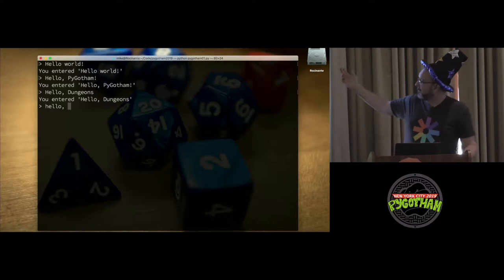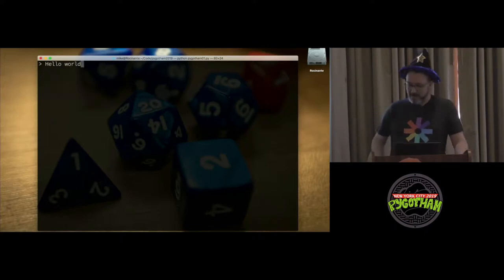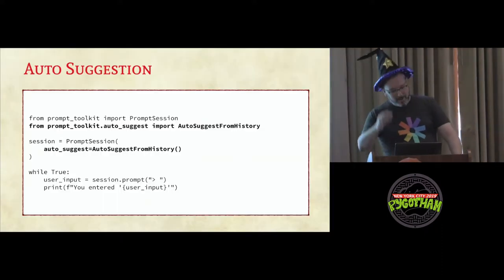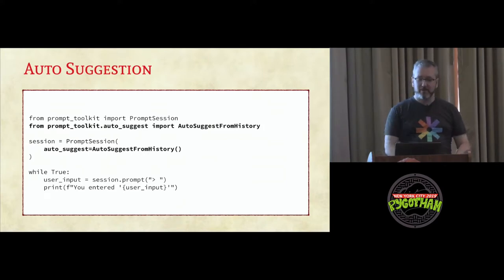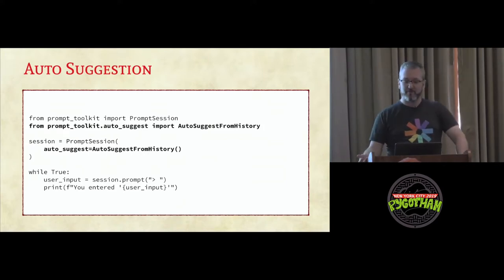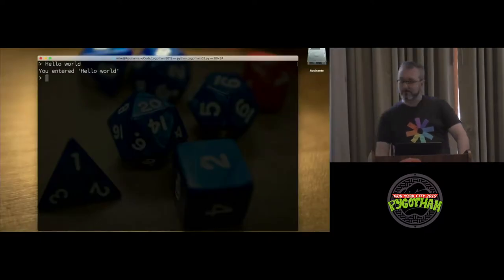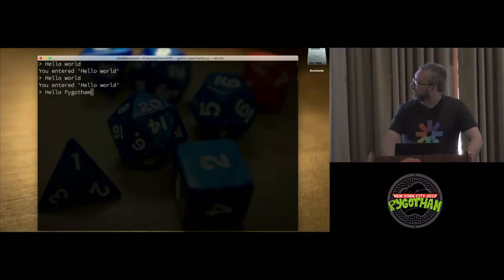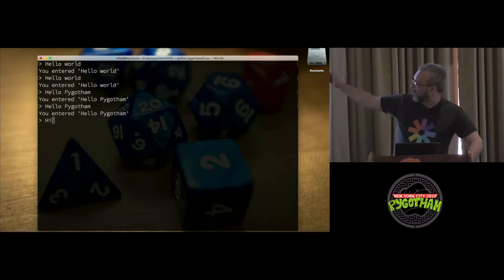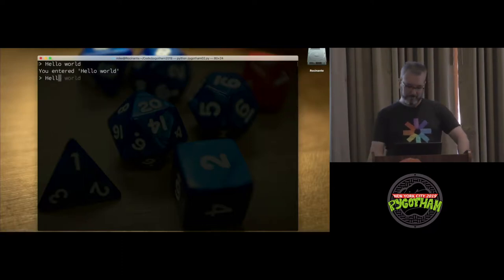So we can see it taking text and echoing back. Nice and simple. All right, since we have a prompt session, we can have it suggest things that we've entered previously as we start typing. So let's see what that does. So now you can see it doing sort of that grayed out thing that came from our history.